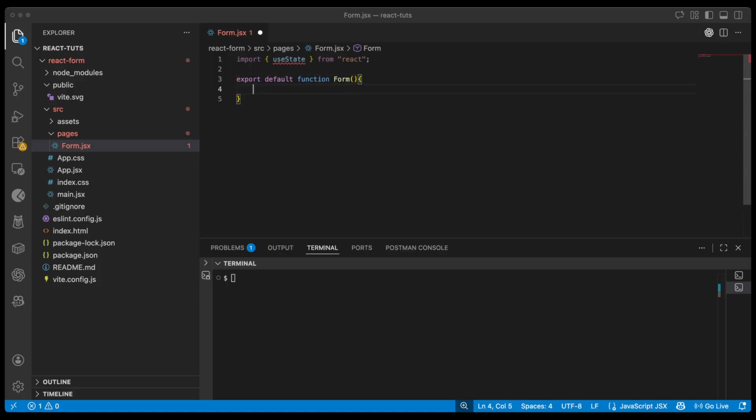The default keyword is optional. Because we are exporting this form component by default, we are using the default keyword. Inside this component, we'll manage user input, validation, and error messages. Now, we create state variables called email and password using useState hook. By default, it will be an empty string.